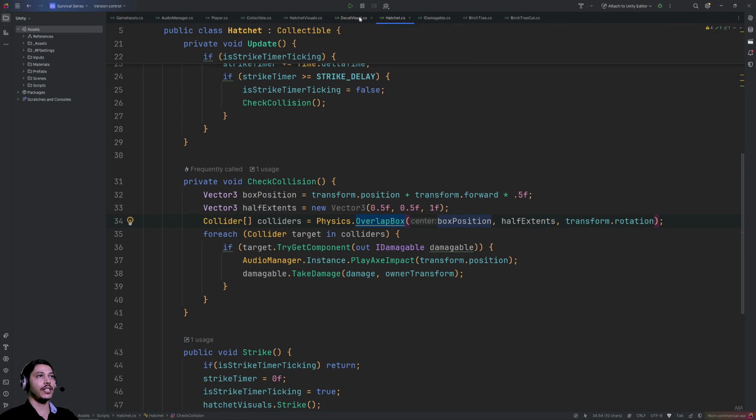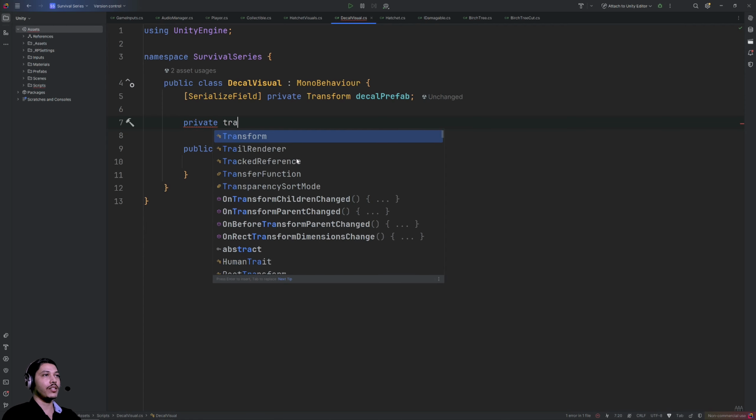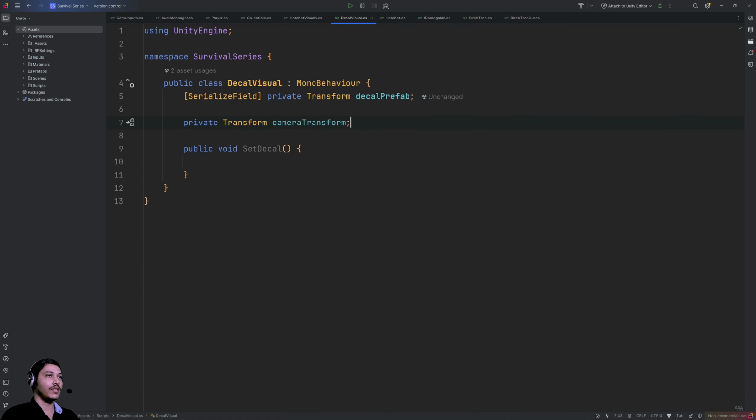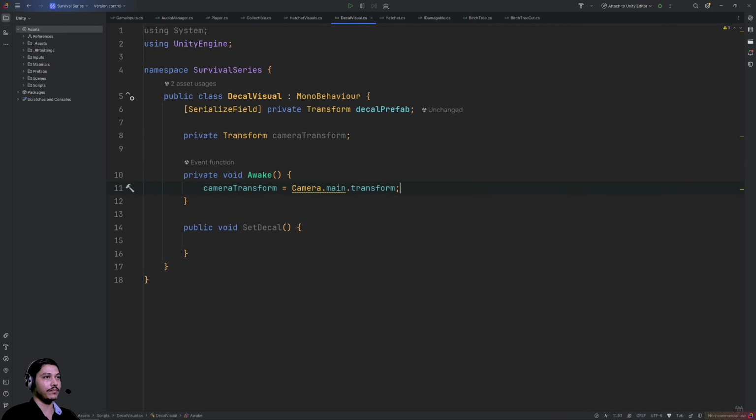So let's go back to the decal visual, and here I'm going to cast a ray from our camera in the forward direction in like 3-4 meters. So first we need reference to our camera. So I'll go private transform camera transform, and let's grab that on awake. So camera transform equals camera.main.transform. And now this is bad, but currently we only have a player, not even NPC bot, so let's stick to this for now. Then in the set decal method I'm going to go float max distance equals, let's say, 3 meters.